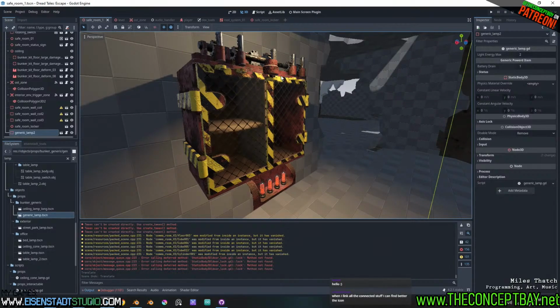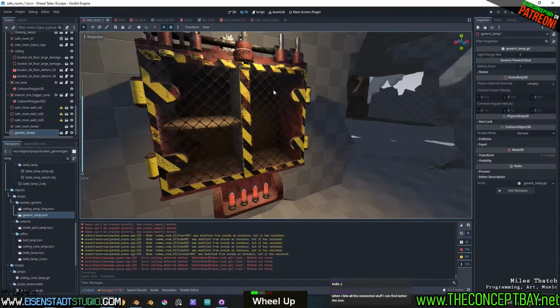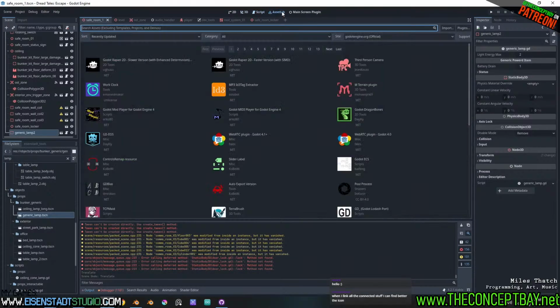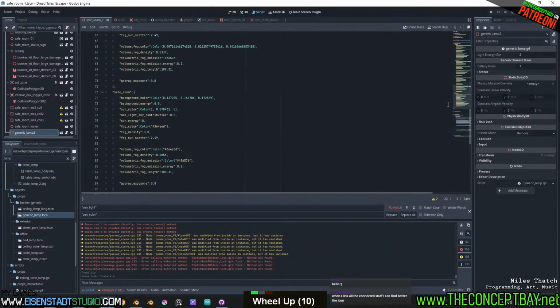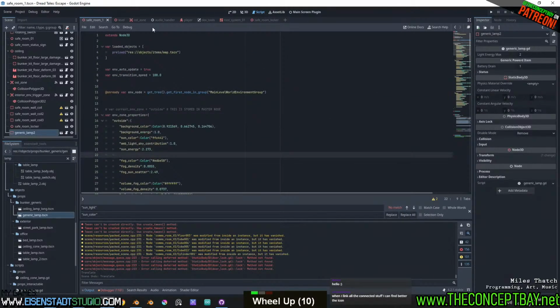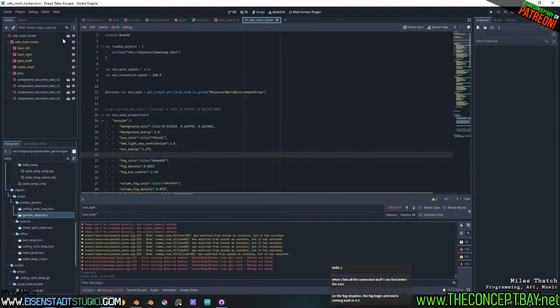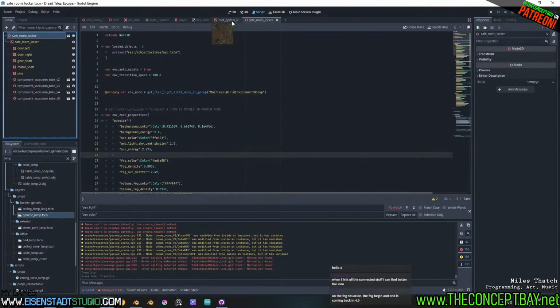When I link all the connected stuff, I can find the icons better. Okay. Should probably warn us about it instead of just making changes to it right away. You know, kind of a fundamental change. Fog begin and end coming back in 4.3. Yes, you mentioned that, and I'm thoroughly glad that it's coming back.